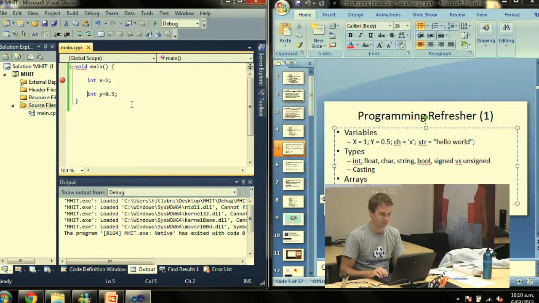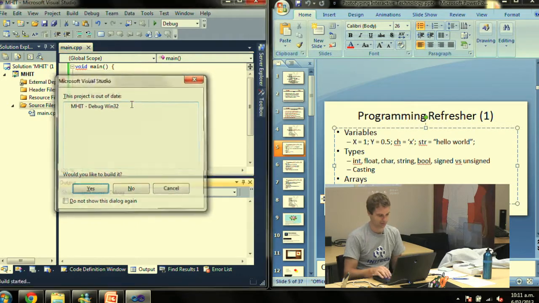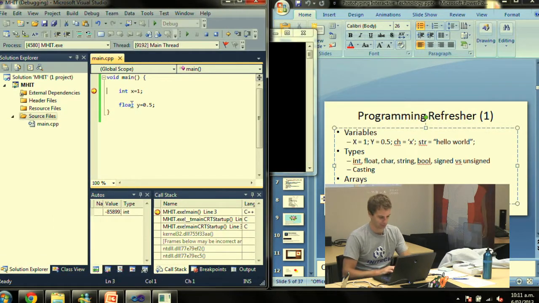So that's not really the behavior we want, so we'll say a float, which is a floating point number, so it's a number with things following the decimal place. Or we could use doubles, which allow us to have larger numbers, but I'm not going to go into too much detail about all that sort of stuff at the moment.